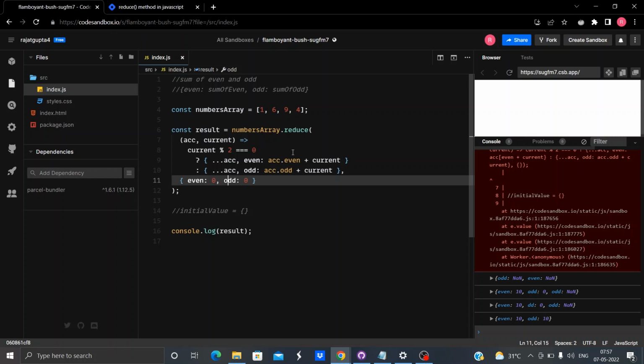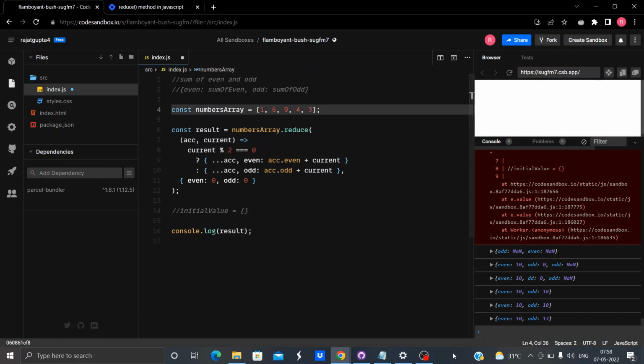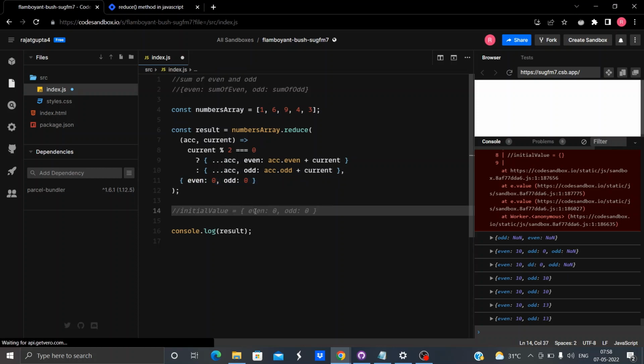Okay, so 10 is the result of both. Let me add one more number, like 3. Okay, so odd is 13 and even is 10. So we are using this as the initial value. So yeah, don't get confused.